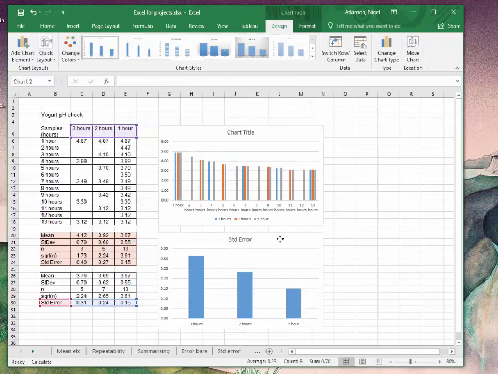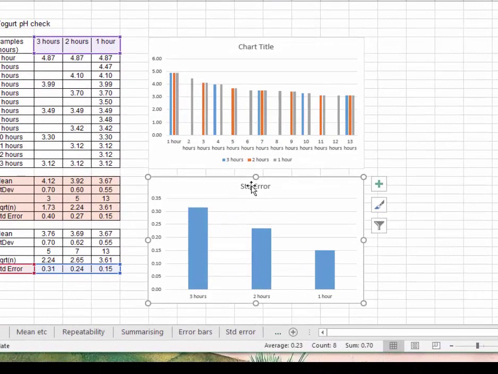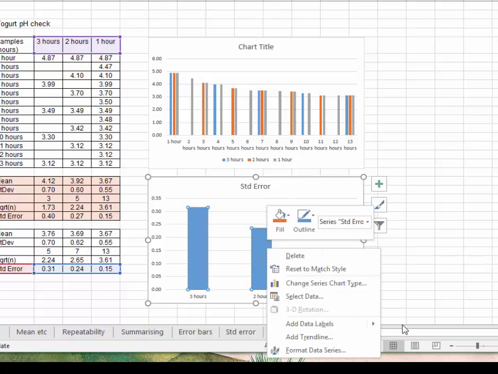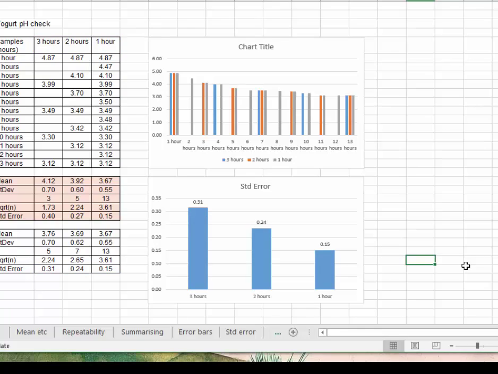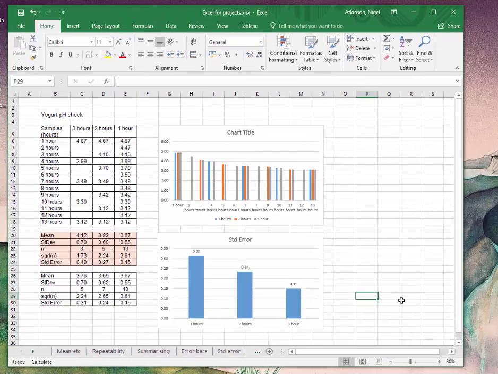Right, so we've got the standard errors there. Again, you would add the various headings, the title and the axis titles. The other thing you might want to do as well is just to click on there and add the data labels. So click on add data labels, and there we've got the data labels in. Okay, so that completes that little video. Just a little bit of information on how to get some indication of measures of reproducibility, standard deviation, standard error, and then just doing a little bit of graphing. Okay, thank you.